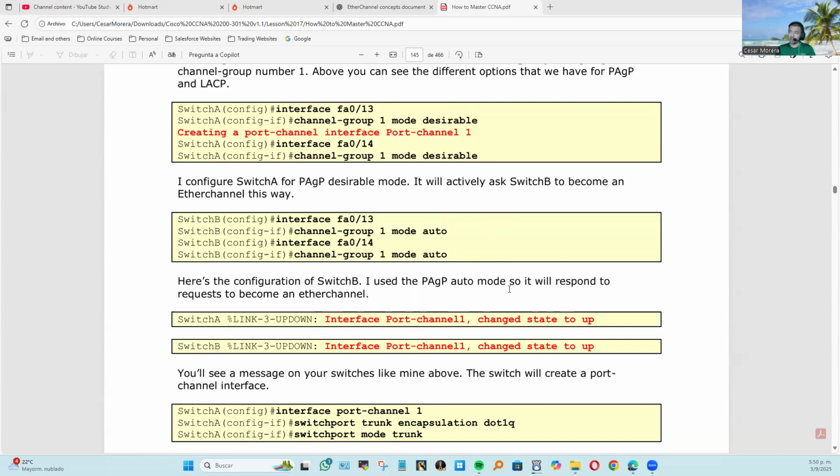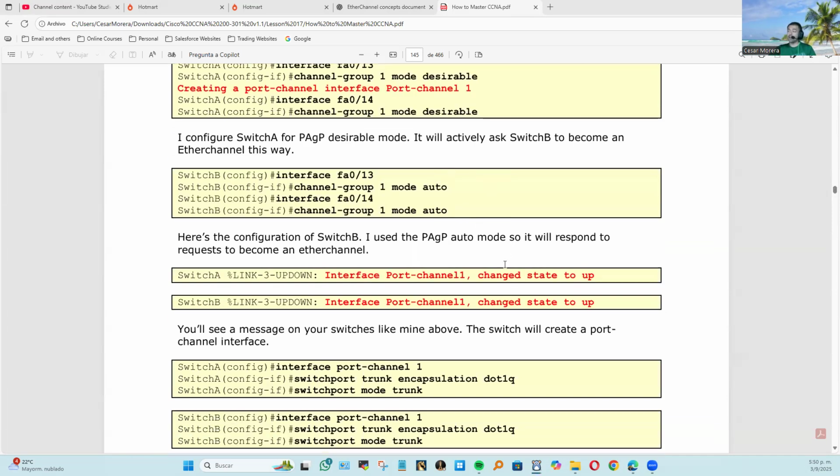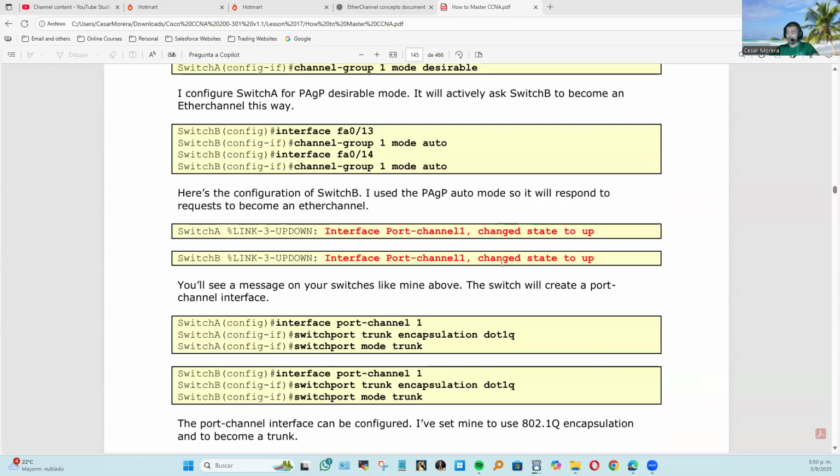So we just configured switch A at the beginning. Now we are configuring switch B, interface FA0/13, channel group 1 mode auto. Interface FA0/14, channel group 1 mode auto. Here is the configuration of switch B. I use the PAgP auto mode, so it will respond to a request to become an EtherChannel.